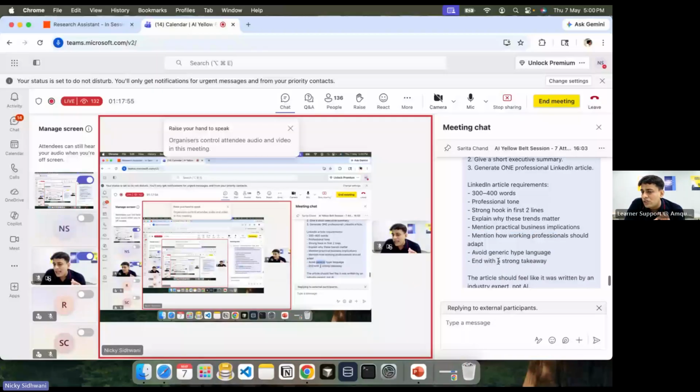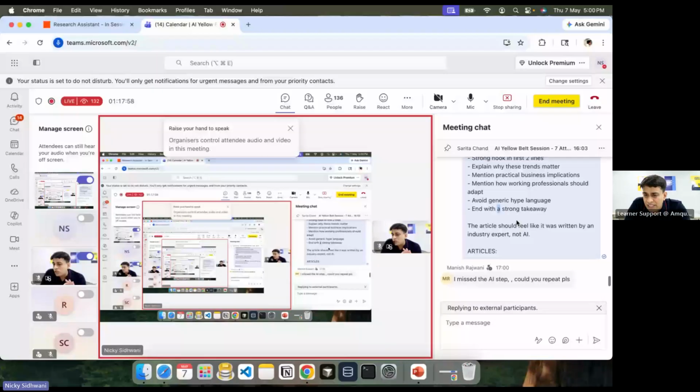The article should feel like it was written by an industry expert, not AI. All right. How? Just copy this.